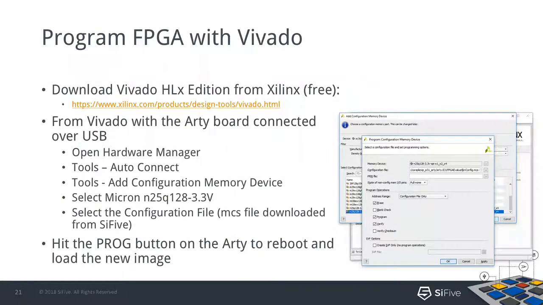Once you select the memory device, it'll ask you for the configuration file. This is the MCS file that you downloaded from SiFive. Once you provide that file and hit OK, Vivado will then program the RD board with the image. After programming is complete, hit the prog button on the RD board, which reboots the RD board and loads in the programmed image.